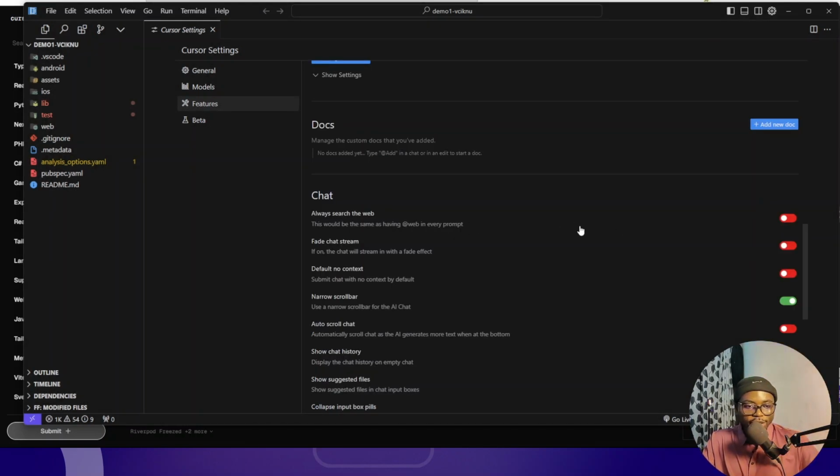Anyways, that's the idea. So chat, we have chat. You can enable it to always search the web before you generate things, but you can just look at all of these things to modify and enhance your code generation process. Let's get into working right now.